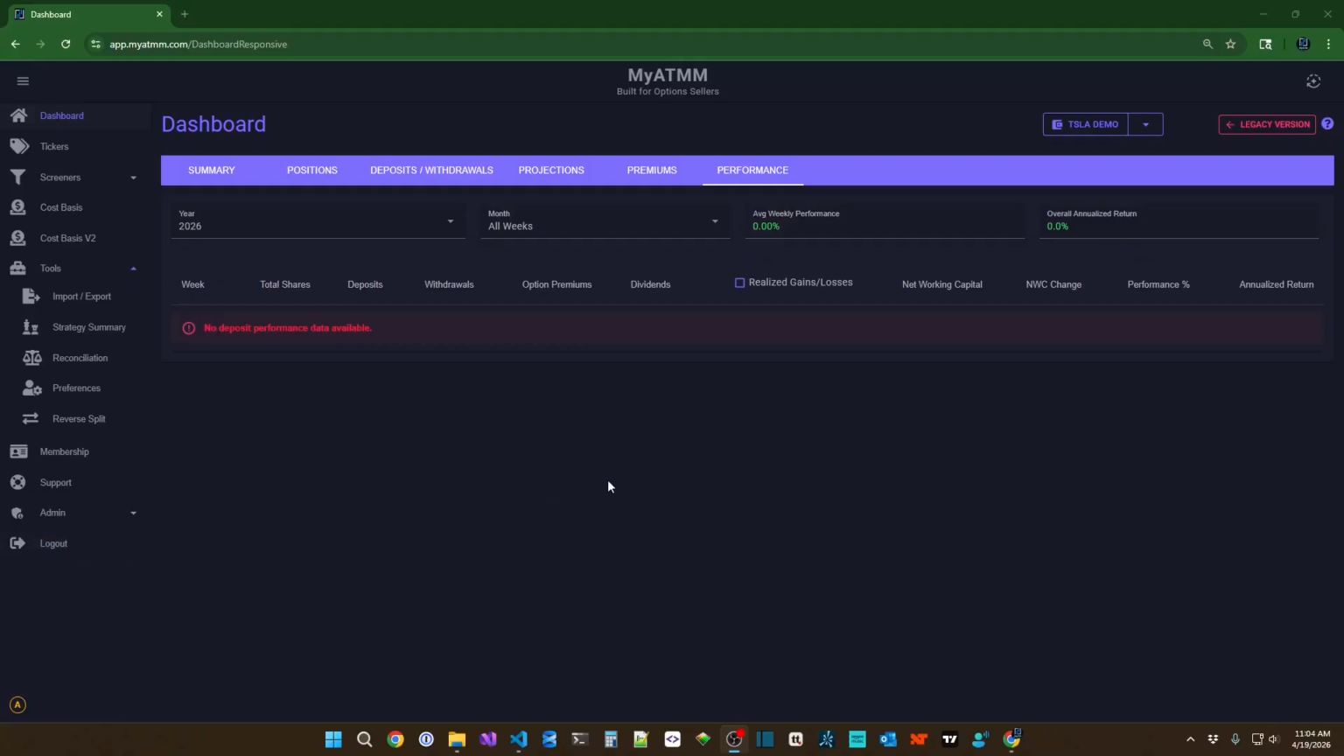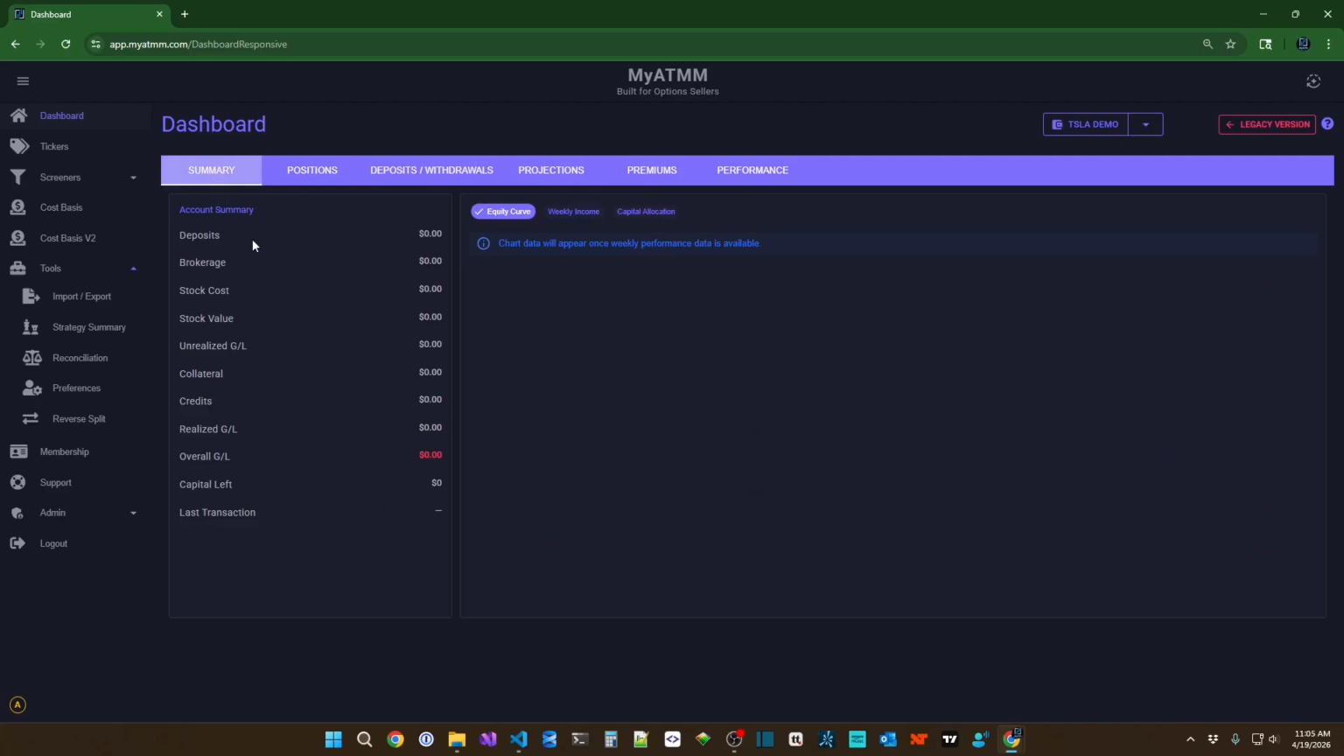Welcome back, everybody. Today I'm going to be doing a Tesla demo, demoing running cash secured puts on them, and then also rolling them to future weeks. So first things first, we're sitting on a Tesla demo portfolio. It's brand new, so there's no data in here. On the summary, you can see there's no deposit or anything.